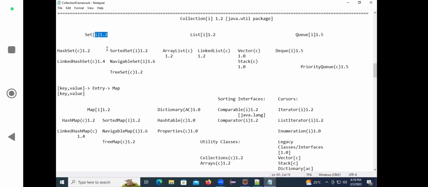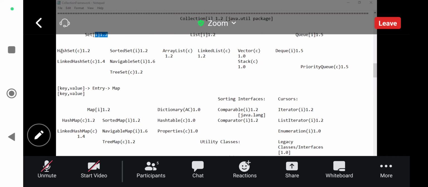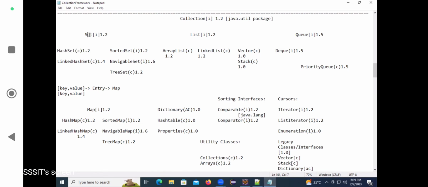If you don't know the interface concept, forget it for now. Interface to class is what? This class is implementing the set interface. A class always implements an interface. Class to class extends. Interface to interface extends. But interface and class is implements. A class always implements an interface.